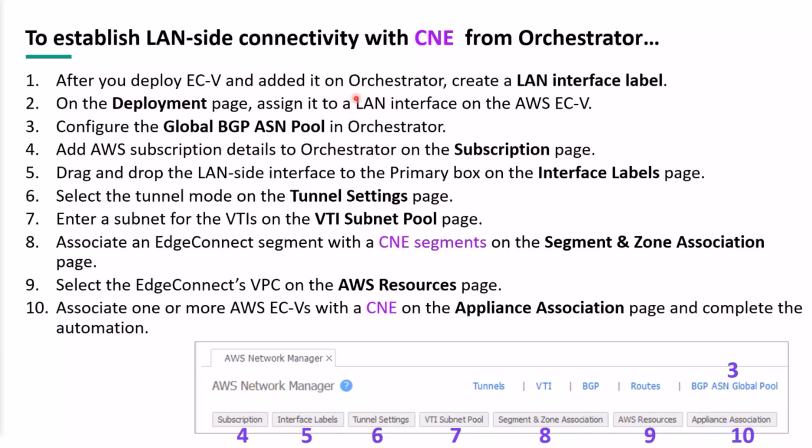The only difference is that on step 8, you select the core network edge segments instead of the transit gateway route table, which I'm going to show in the next slide. And also on step 10, instead of going to the transit gateway tab on the orchestrator, you go to the core network edge tab to associate the appliance with the core network edge that you want to connect with.